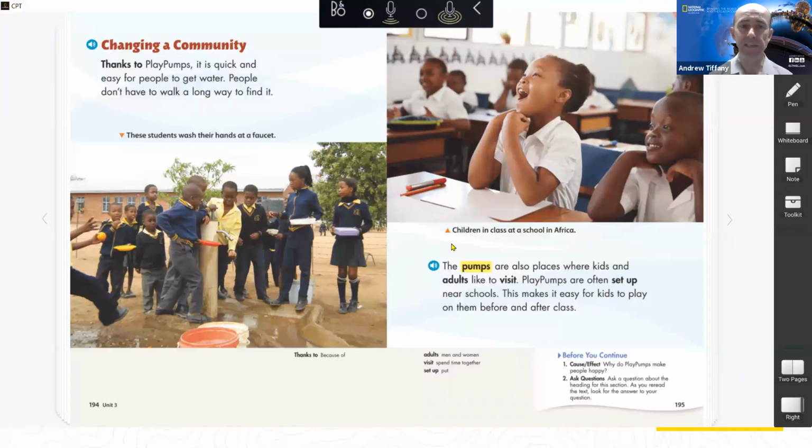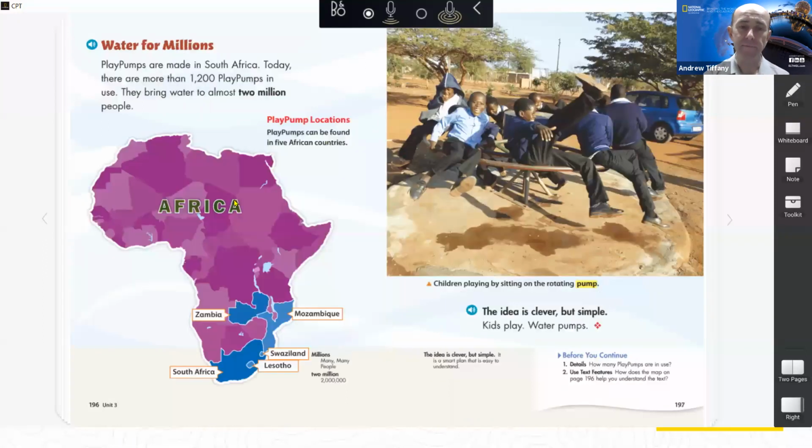We've got a couple more pages left. Let's quickly look at these ones. So here's another diagram, right? This one is a map, okay? Play pumps are made in South Africa. Today, there are more than 1,200 play pumps in use. They bring water to almost 2 million people. Wow. And here we can see they're in 5 different countries.